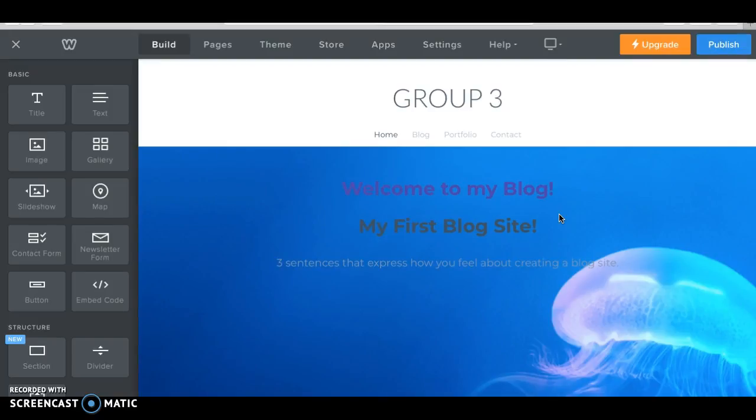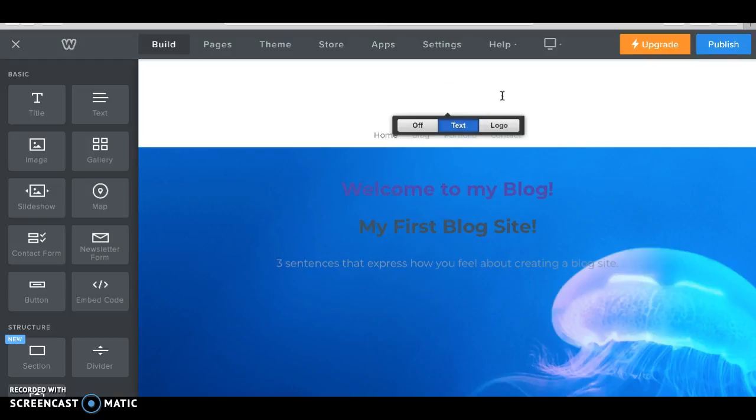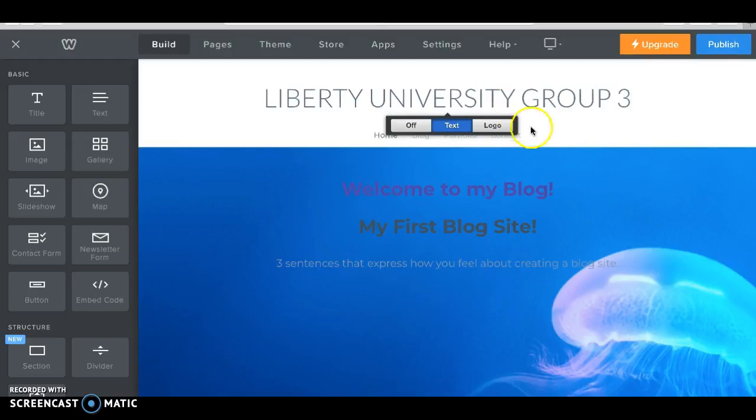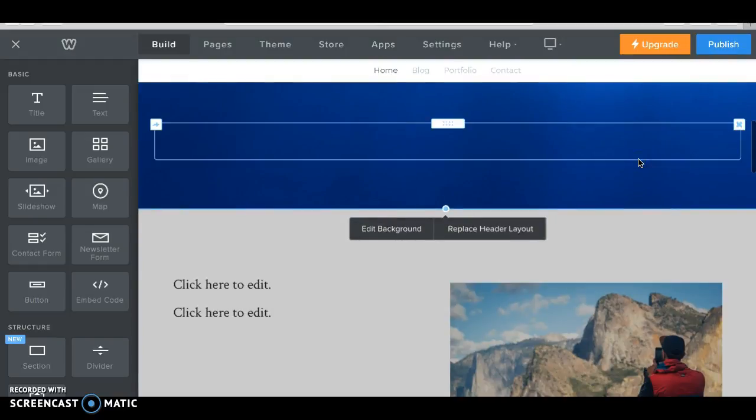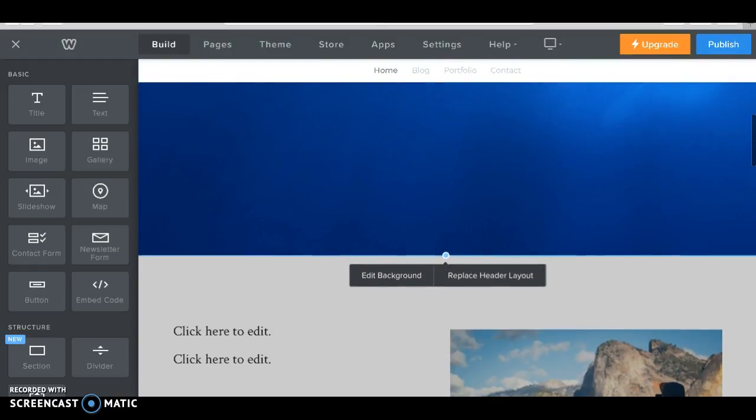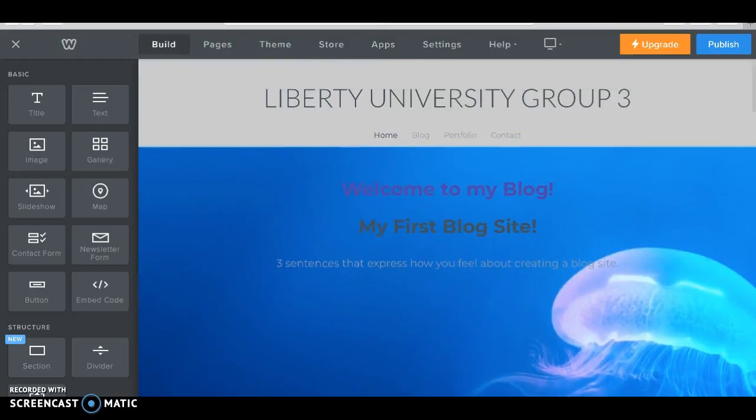All right, the next thing I want you to do is go click up here where it says group 3. I just want you to click right after the 3, and then go ahead and hit your delete button. This is going to allow you to create a title for your blog. I'm going to call mine Liberty University Group 3. And then once you're done typing, you can just click anywhere into the blog and scroll back up.